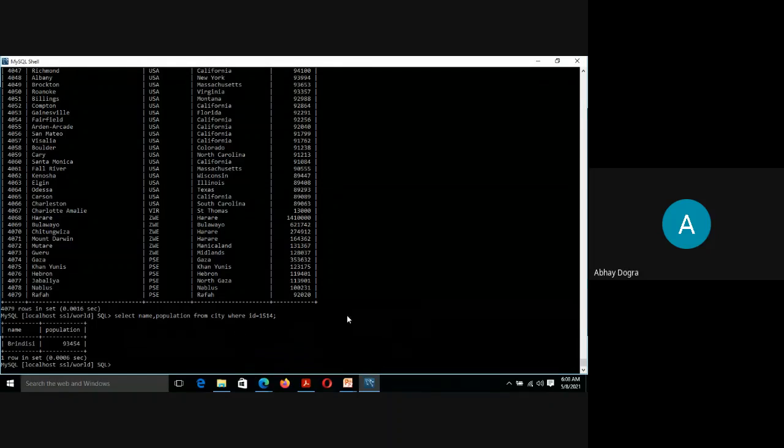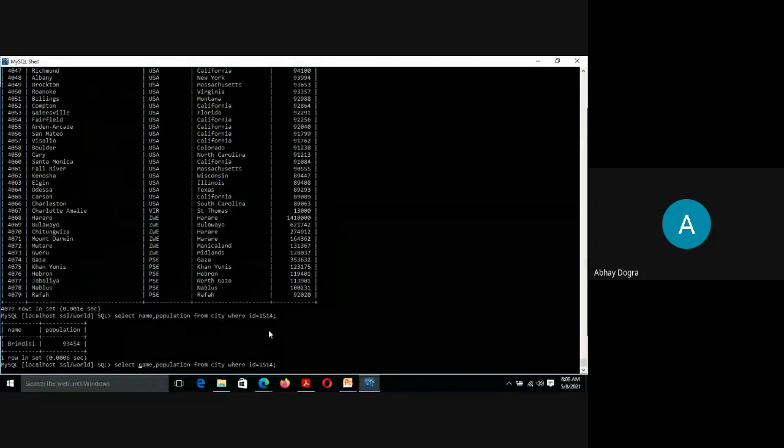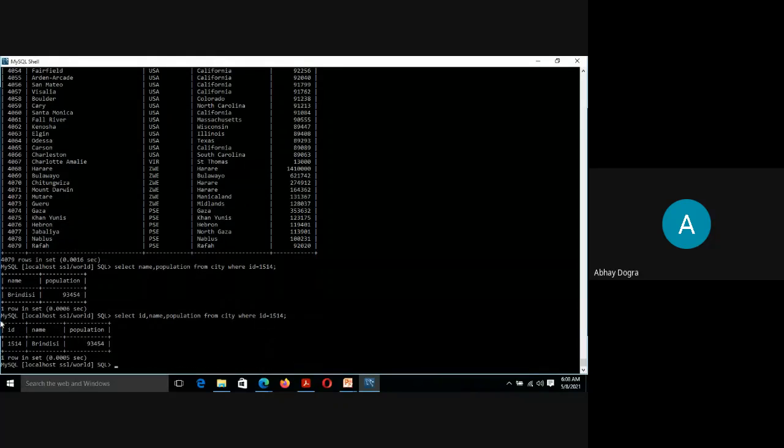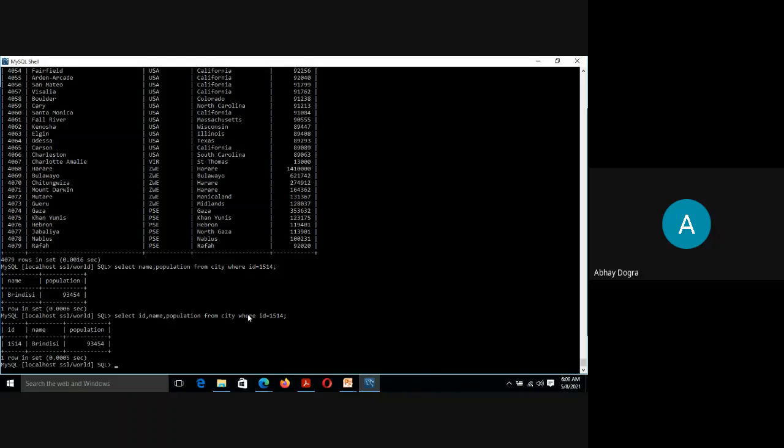If you are not sure whether this ID is really correct or not, what you can do is simply add ID in the field names. Now we have 1514, this is the name and this is the population, right? So if you want to fetch specific records, in that case we can use the where clause. It's called a clause, right? Otherwise, if you don't use the where clause, what will happen then? Anyone? If I remove this, let's say I'm not using the where clause, then what will be the output? Anyone?